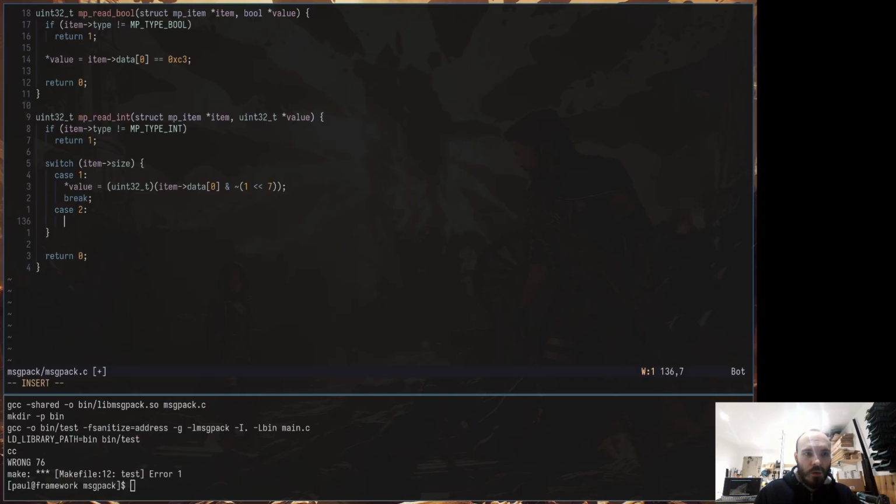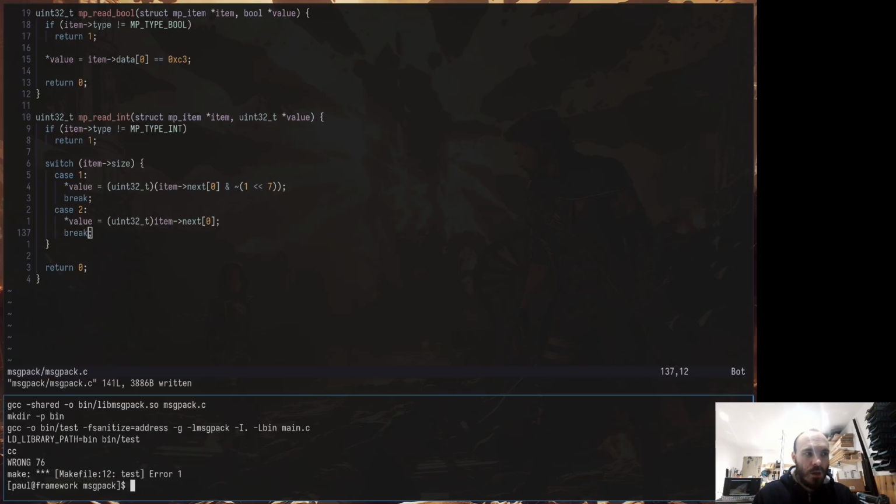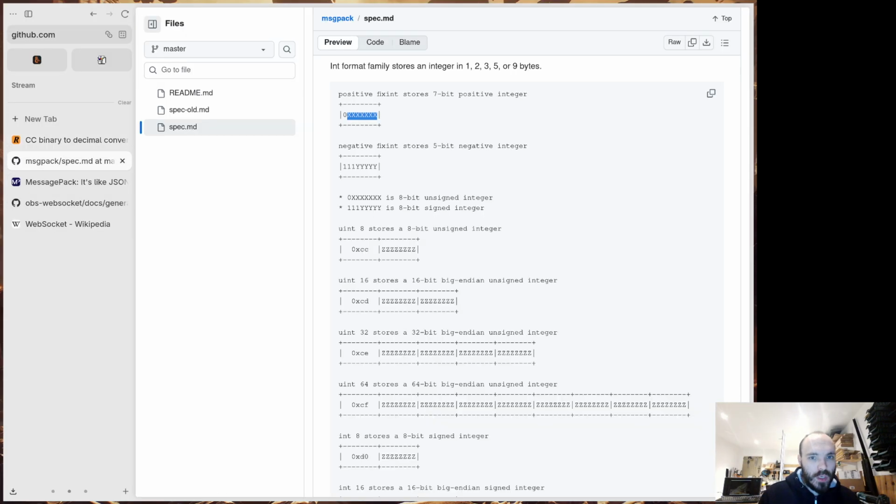Case 2, value is going to be as simple as uint32_t item next 0, because you just read the first byte and then you're good to go. This is also where I want to do next, just to be consistent, and then don't forget to break. Now I would like to do the rest, like the variants, because I'm doing them, so I could just add them and say, let's look at it.